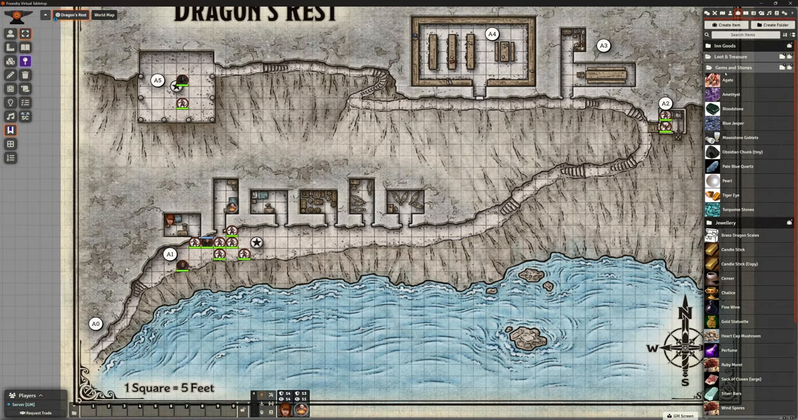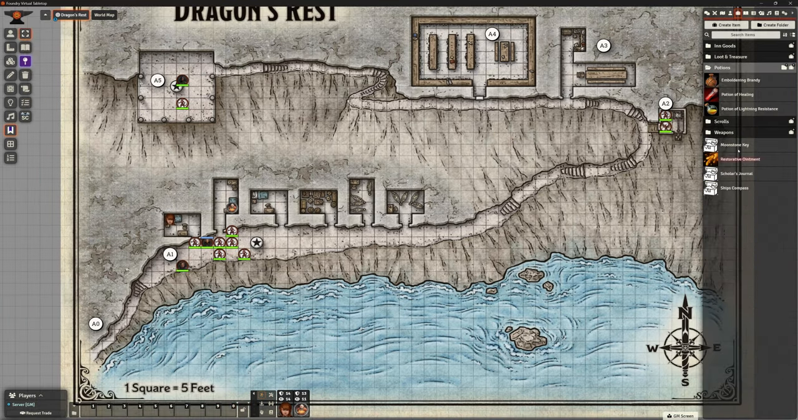Obviously, just let me get rid of my loot on the side here. Make people twitch by how messy that is.